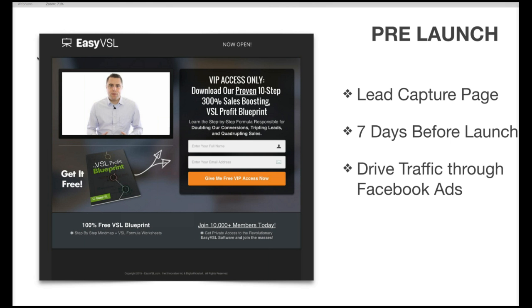And the opt-in form basically just said, hey, download our proven 10-step, 300% sales boosting video sales letter profit blueprints, okay? So you follow these steps and you can double your conversions, triple leads, and quadruple sales. So there's a lot of value just in this free report, and obviously this report was geared towards our product that we're going to be launching in the following days ahead, right? And we put this page up 7 days before the launch, and this was a great way for us to start to plant the seed, right? Start to build an email list of people who would be potentially interested in the product, right?